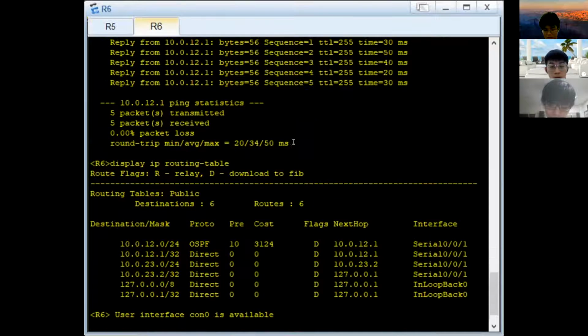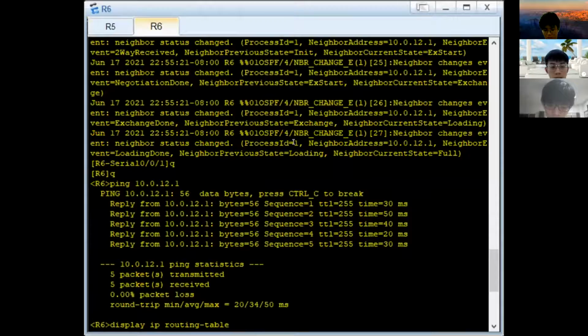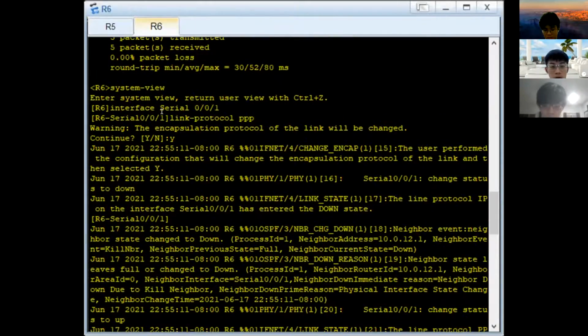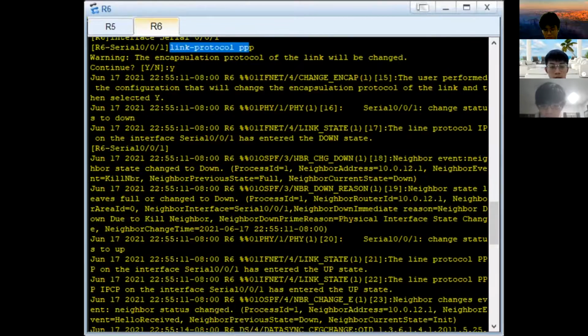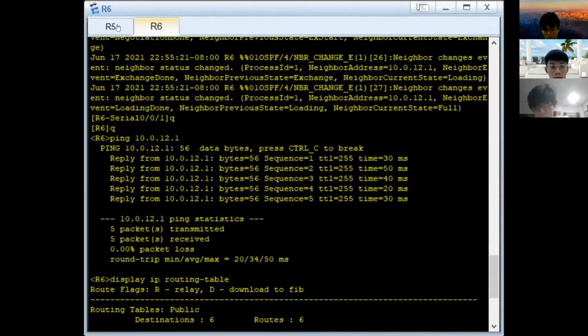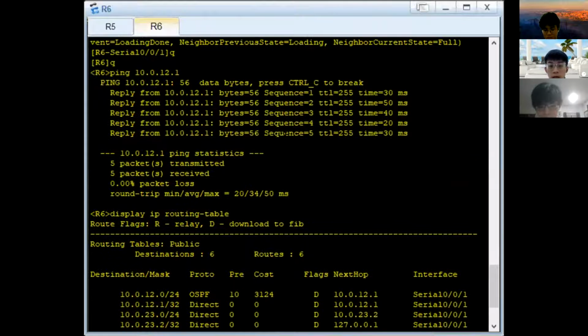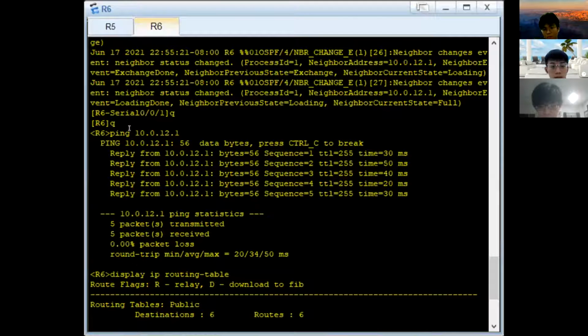And we also do the same thing for router 6. We do the PPP, we set the link protocol PPP for router 6. And after we done for the PPP, we try to ping again to see whether it affects the result or not. If the link protocol HDLC is changed to PPP, we try to ping again for the 10.0.12.1, which is the IP address for the R5.